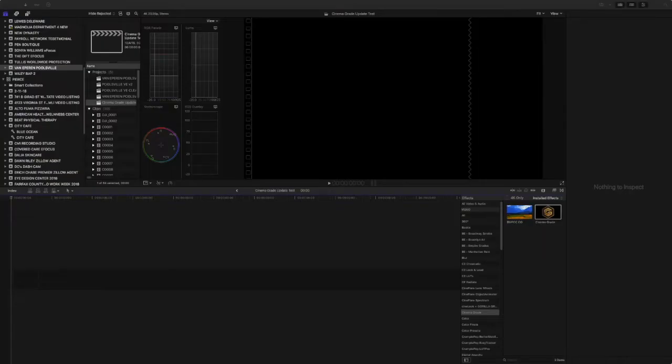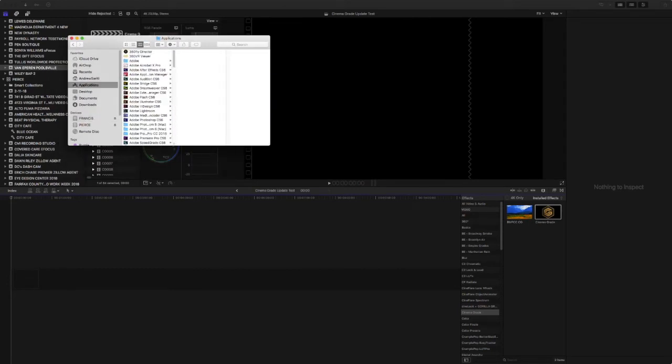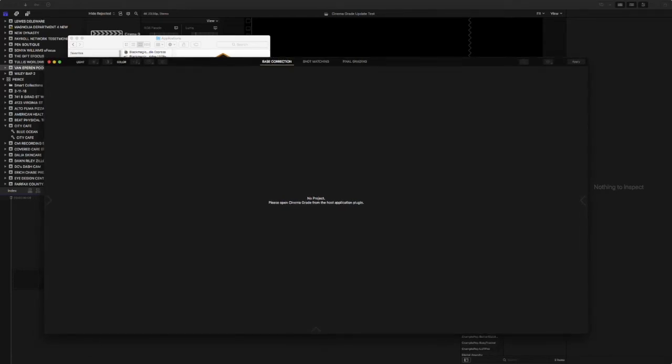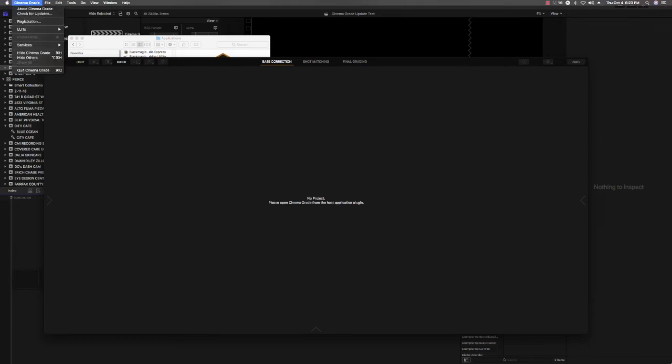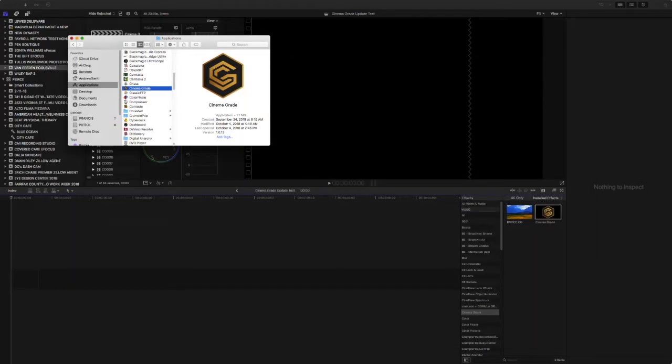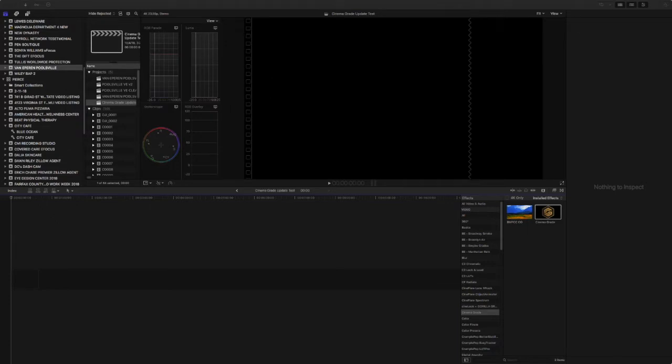So basically, if you already have Cinema Grade, what you're going to want to do is quit out of Final Cut Pro, and then go to your applications. I already updated, so it's not really going to work for me, but basically go to Cinema Grade, open up the application, the window will pop up, and again, Final Cut Pro should be closed down at this point, but you're just going to go to check for updates. Go ahead and install the update, and you should be all set. You can quit out of Cinema Grade, and then you can open up Final Cut Pro, and let's get right into it real quick.